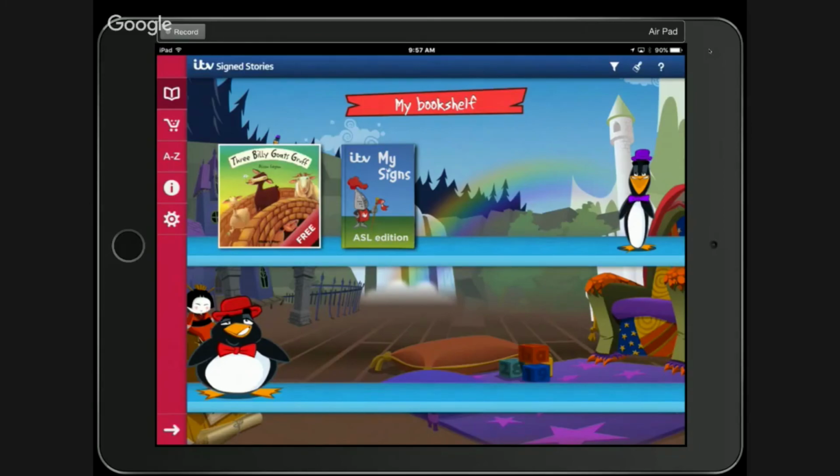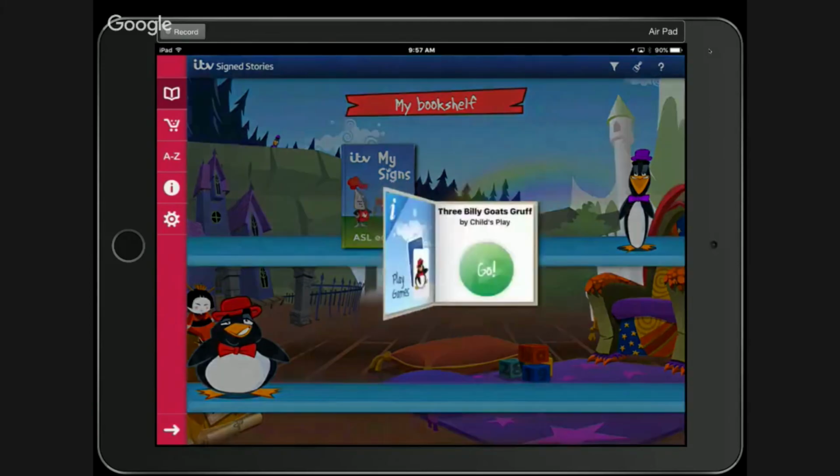This is kind of new. The 2 you see on my bookshelf are both free. They both come with the app. The initial app is free. And we're going to pick Billy Goat's Gruff.